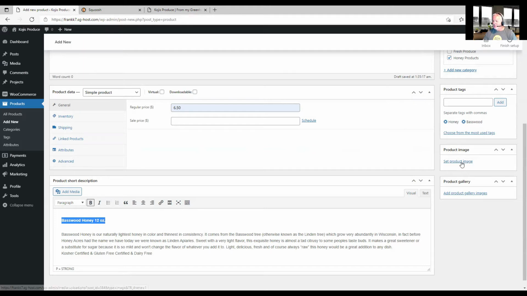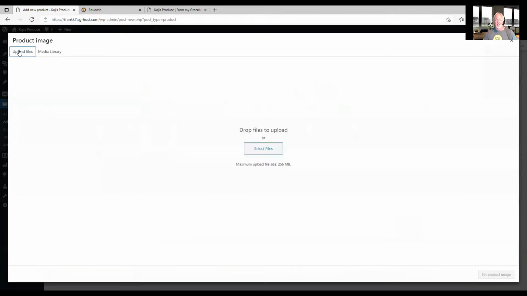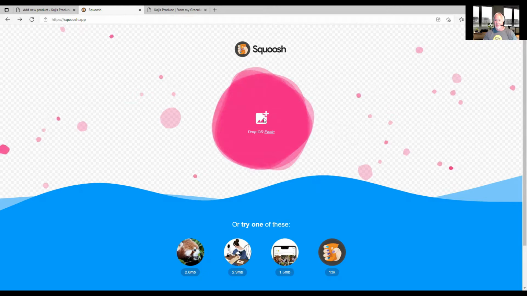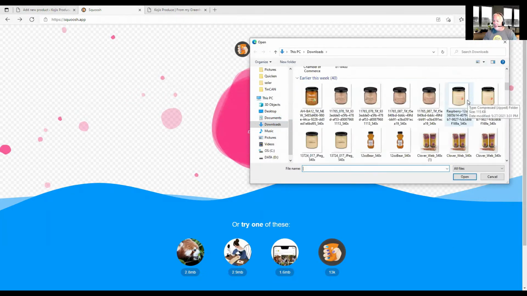Next thing we're going to do is set a product image. We want everyone to see this product. So we click on set product image. Now we happen to have one here, but we're going to upload another version of that, because what we want to show you here is a tool that we like to use called Squoosh. What Squoosh does is allow you to modify that image. We're going to come in here, grab an image, and come down here and find basswood honey.